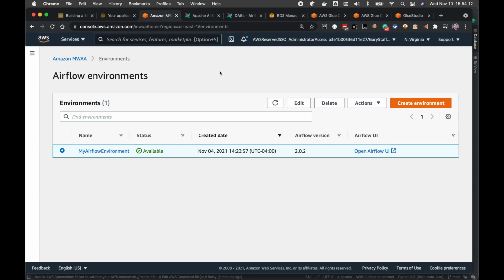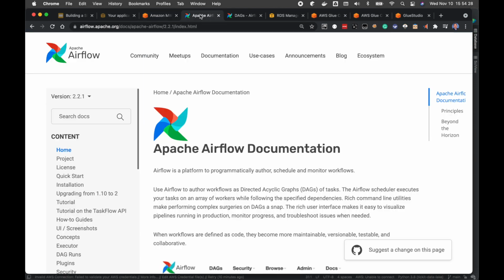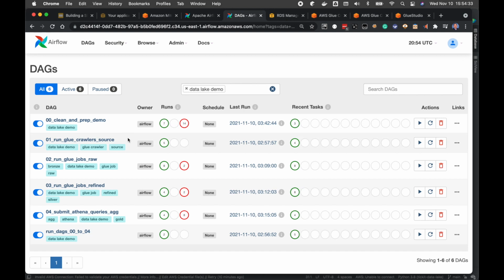First, I provisioned a small development-grade Amazon managed workflow for Apache Airflow or Amazon MWAA environment. I've also configured a number of environment variables and loaded the DAGs we'll be using for the demonstration into an Amazon S3 bucket, which is accessible by Airflow. If I switch over to the Apache Airflow UI, we have DAGs that correspond to each step in the workflow that we discussed earlier. So I have DAGs for step 1, step 2, step 3, and step 4.